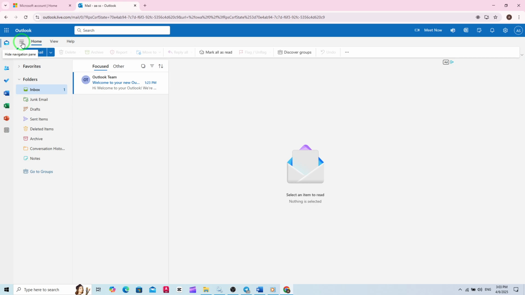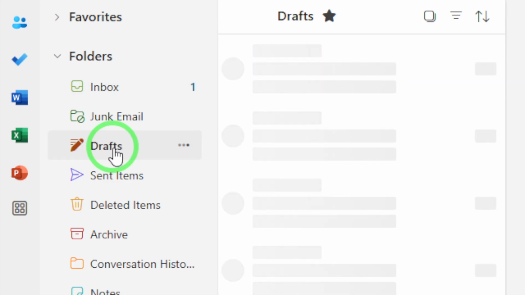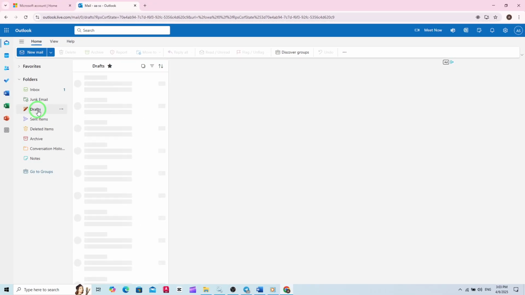Now, locate and click on the folder labeled Drafts. This is where all your unsent or saved emails are stored. Once you enter the Drafts folder, you'll see a list of all the emails you've saved but haven't sent yet. From here, you can open any draft to continue editing it or send it when ready.